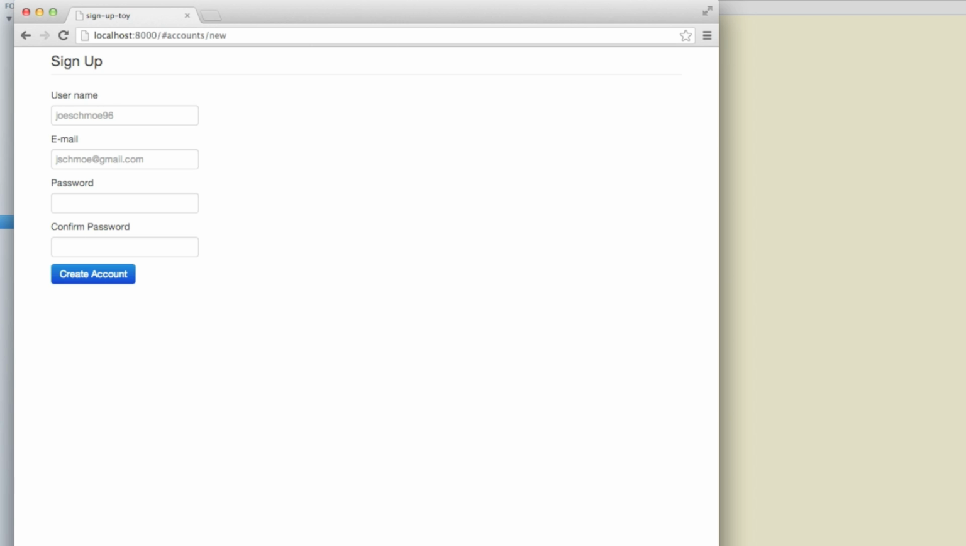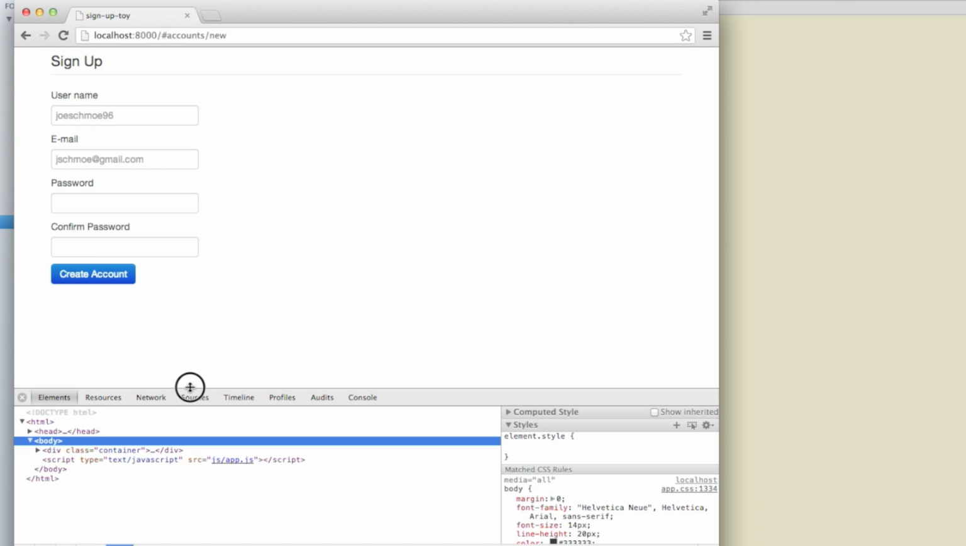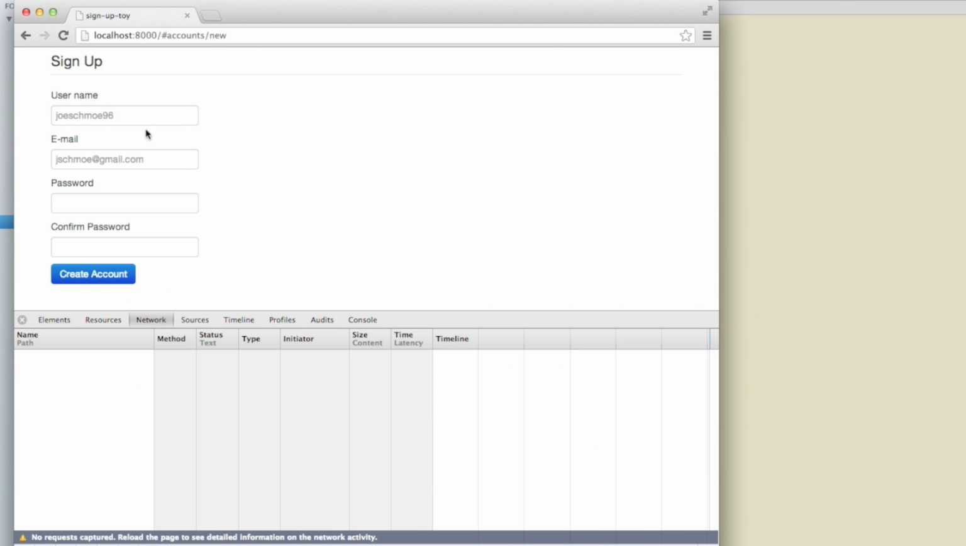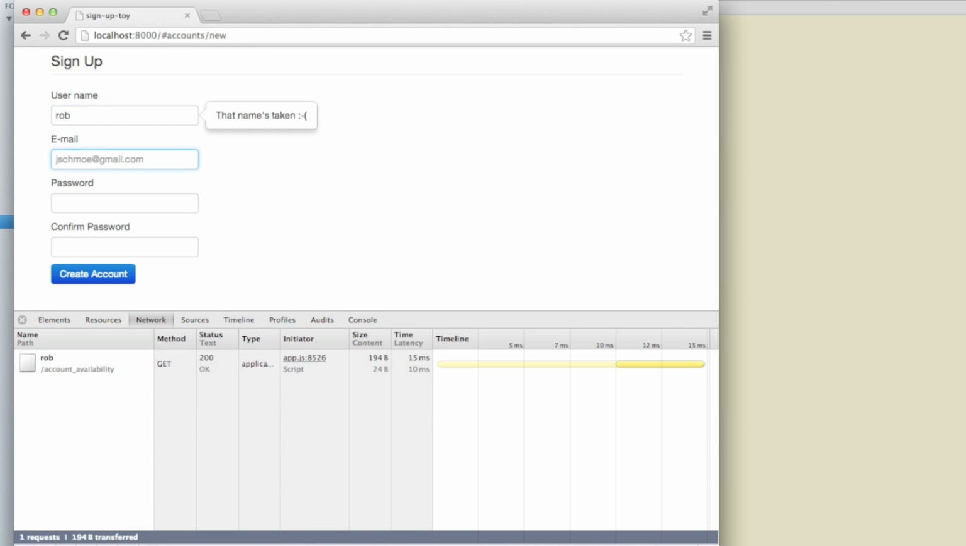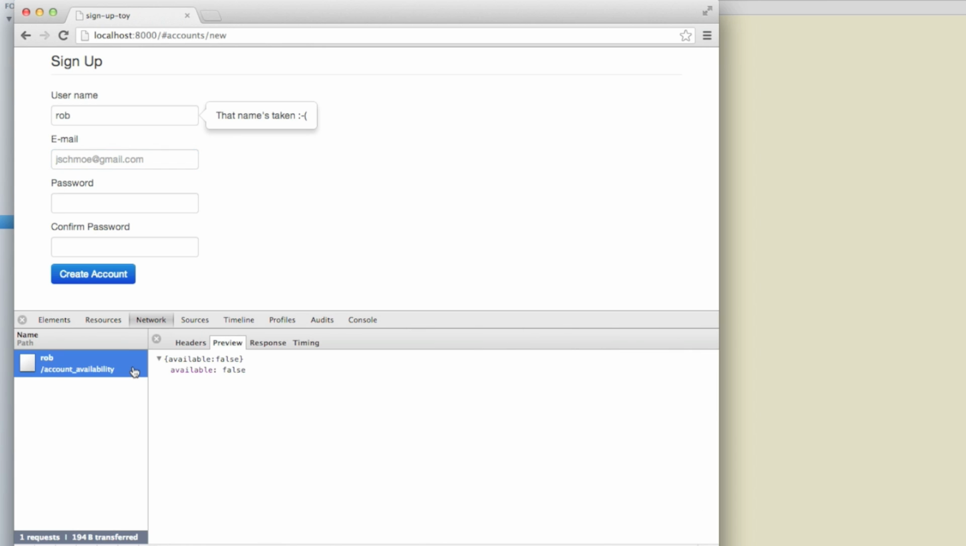And so if we look at this site, this is a real simple little gorgeous Bootstrap site with placeholders for a username and an email and password and confirm password. And some of the behavior that it has here is it's going to do an Ajax request to check the availability of the username. So if I monitor the network here and I say Rob, I get an Ajax request back that goes to this service called account availability, and it returns an object that says available false.